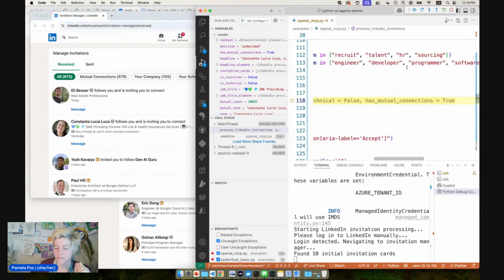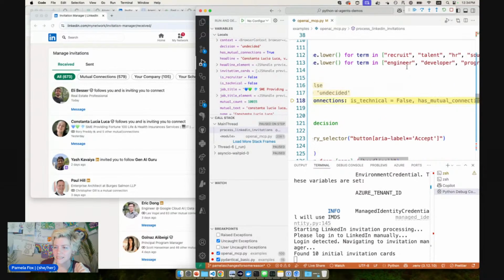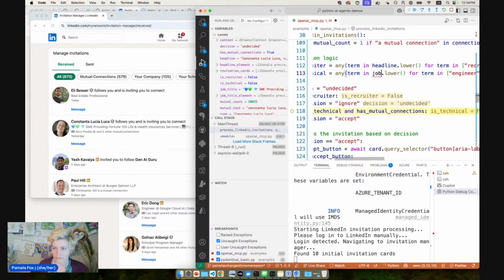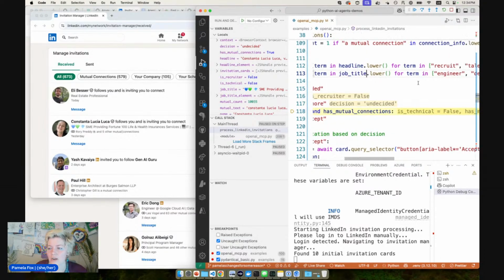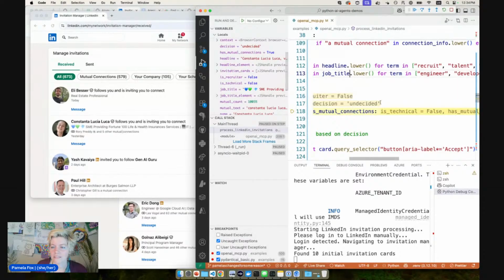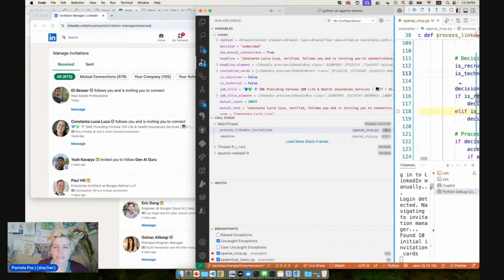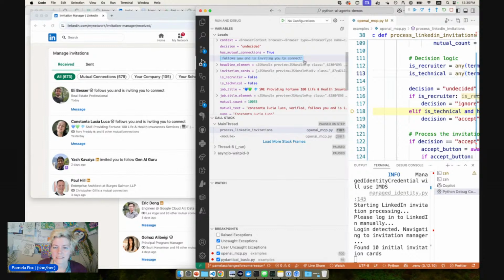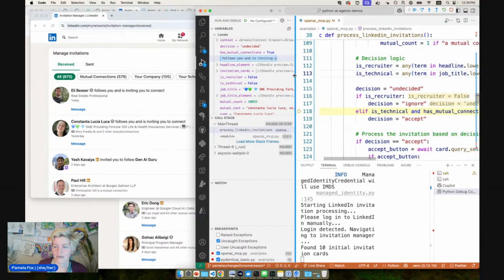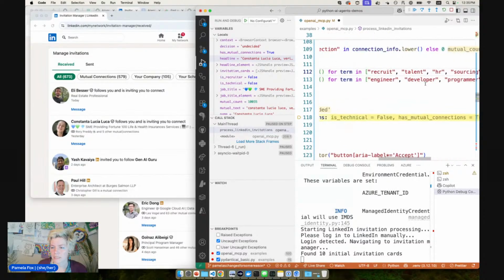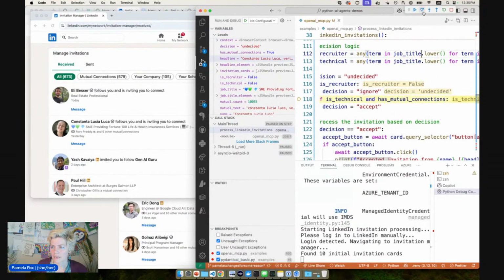Because is technical. Oh, why do you think is, let's see, is technical headline? Oh, okay, we're going to do job title. All right, so that should be job title dot lower. And what's the headline? The headline is just this one. All right, so we don't care about the headline. So it's actually going to be job title for both of these.